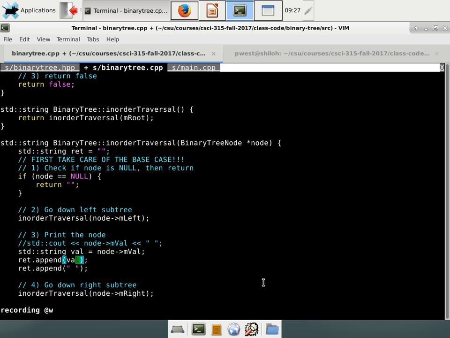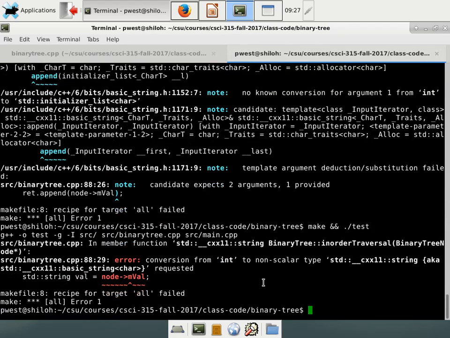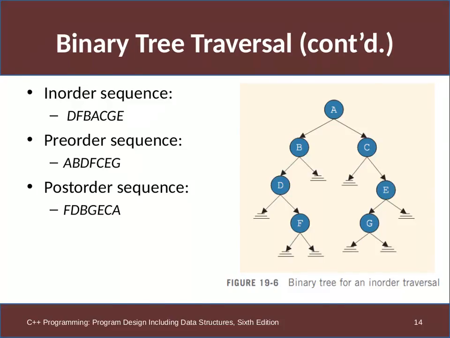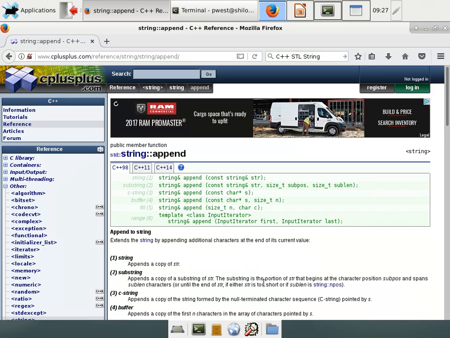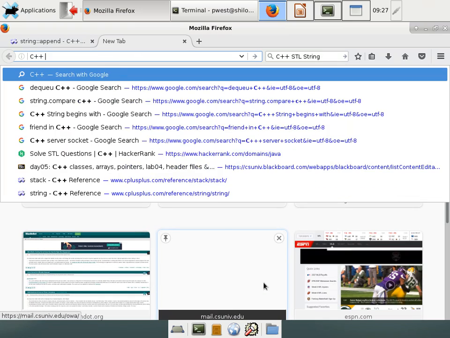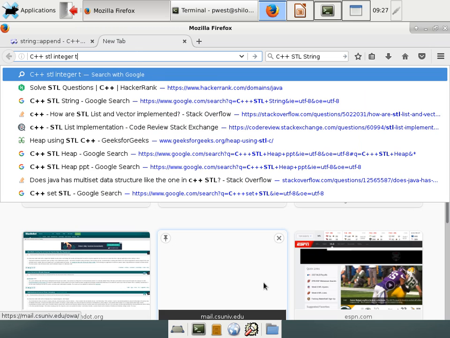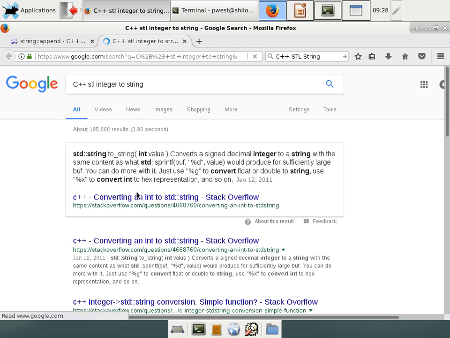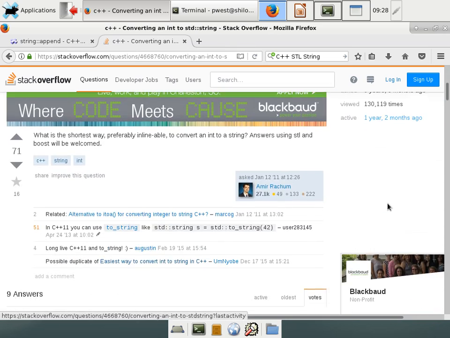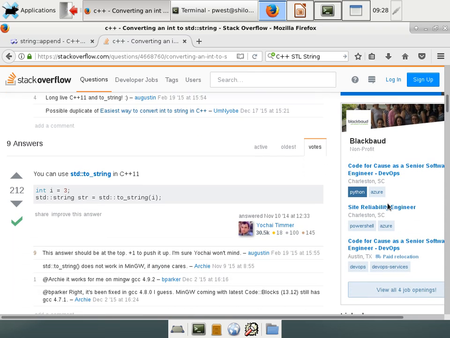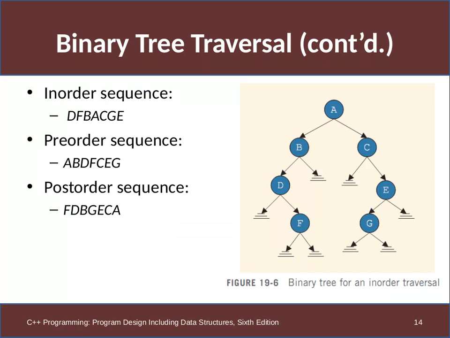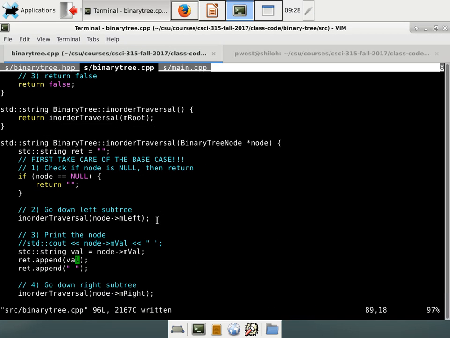All right, let's see if there's an easy way to coerce this. If not, we're going to have to use Google. No, it's not going to coerce it nicely. So we need C++ STL integer to string, converting it. Oh, good old Stack Overflow to the rescue. Oh, here we go. Oh, we call toString. All right, Stack Overflow to the rescue.